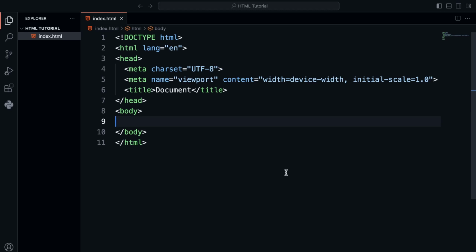So we are going to start from HTML headings. HTML offers 6 levels of headings, and they start from heading 1 through heading 6. Heading 1 is the largest, and it just decreases in size all the way to heading 6. So we'll have heading 1 being the largest, and heading 6 being the smallest.